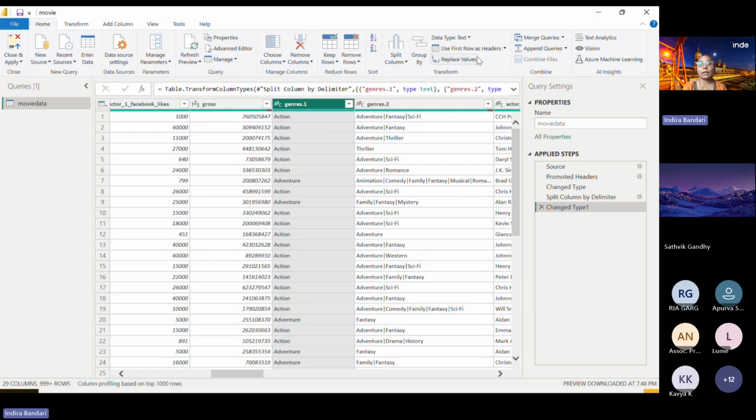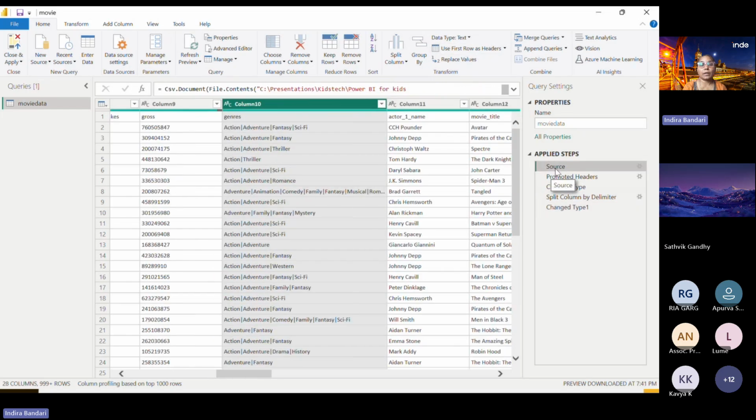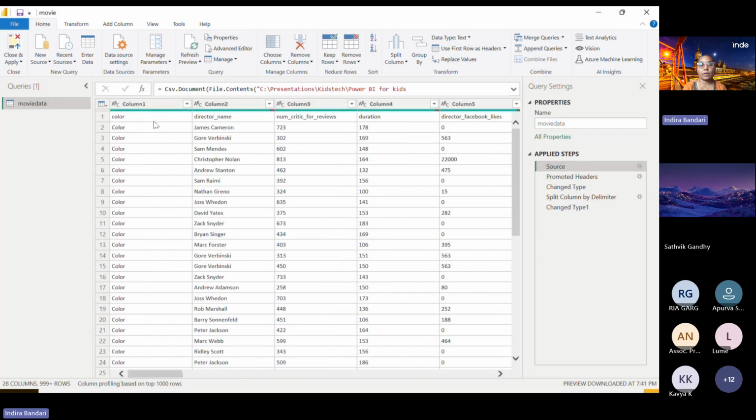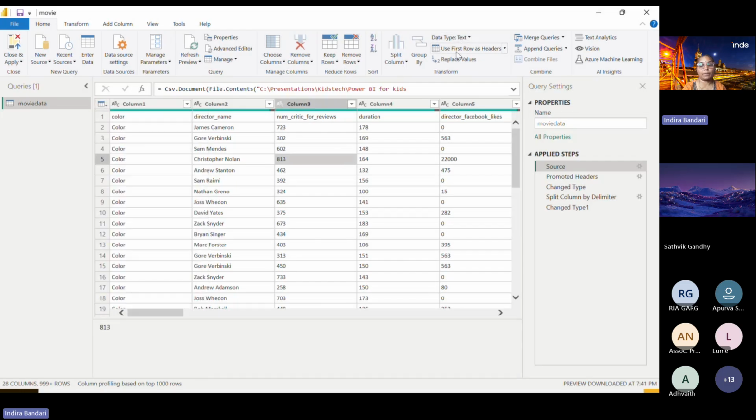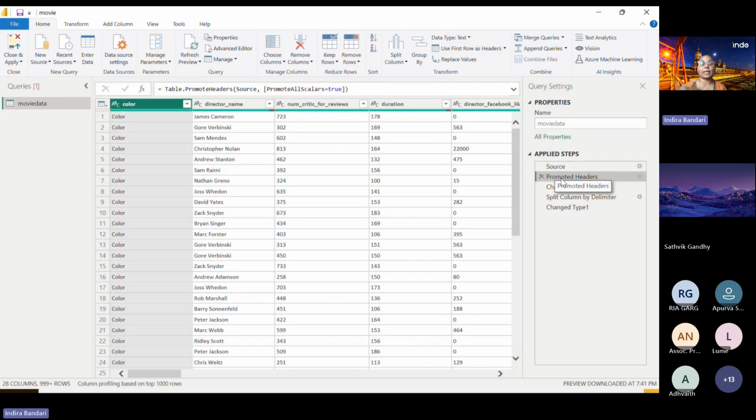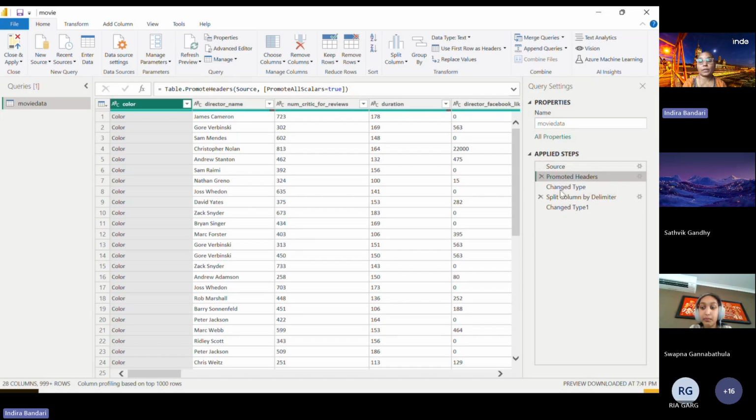Similarly, you can use first row as headers. For example, when you import the source, it comes like Column 1, Column 2, Column 3. Here we know that this is the header in the file. So that's when you can choose use first row as headers from here or from here. This automatically happens, so you didn't need to do that in your files.